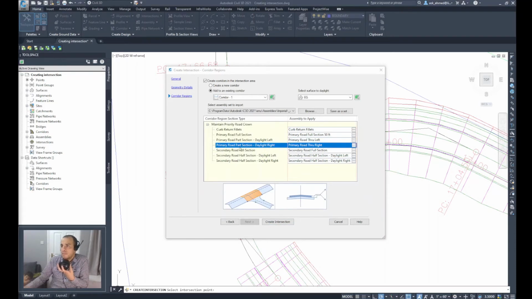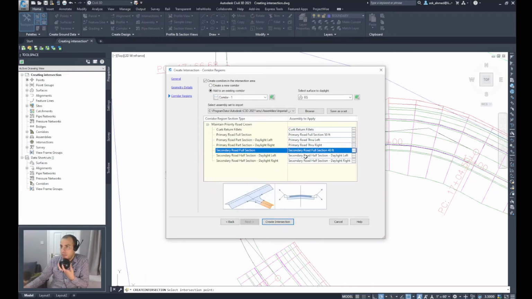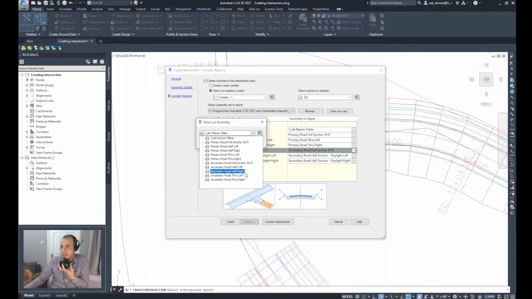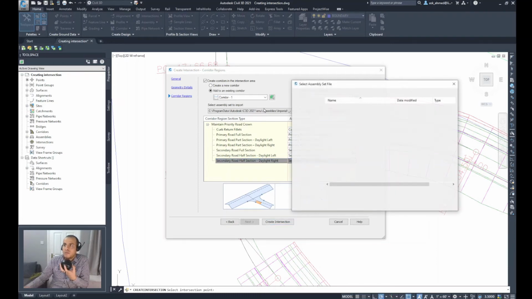For the secondary road full section, I will select secondary road full section 40 feet. Then for the rest, I will keep them as they are. And I think now we are ready. But before that, select assembly set to import. It's a good idea to save this set so you can use it later.